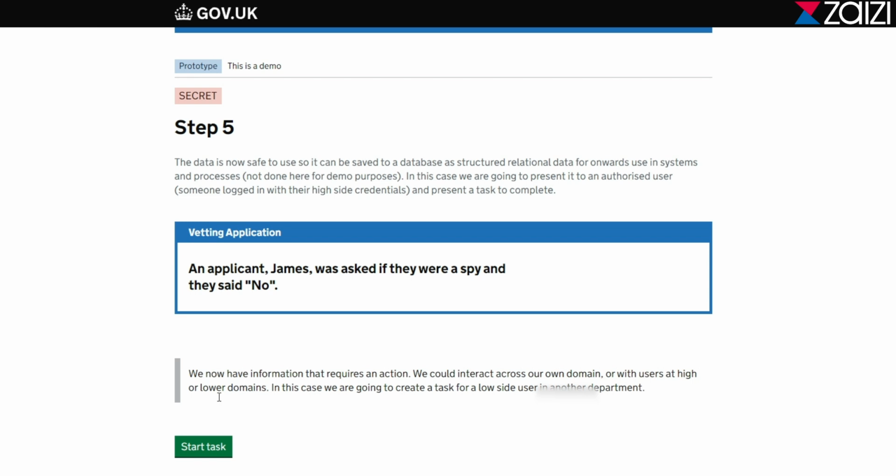So you can see now they've got this nice little UI and it's telling them there's a vetting application come through and an applicant called James was asked if they were a spy and they said no. So what we now have is information that requires an action. Now, we could interact freely across our own domain because we're over at the high side now. We don't need to worry about cross-domain workflows at all.